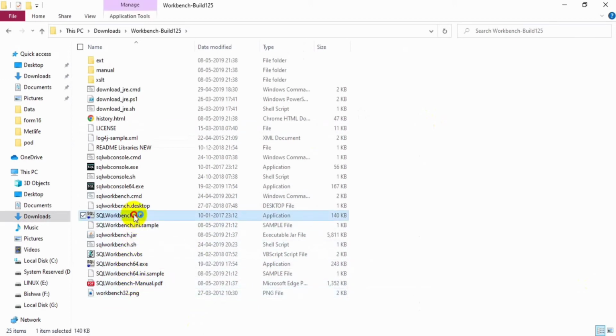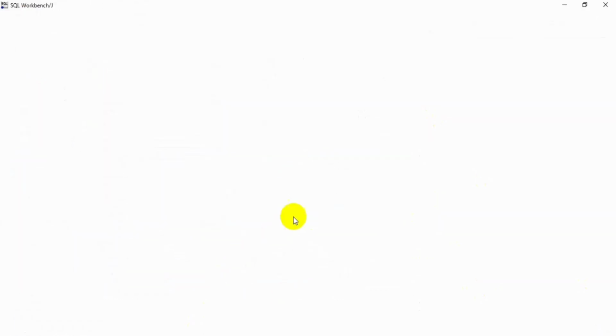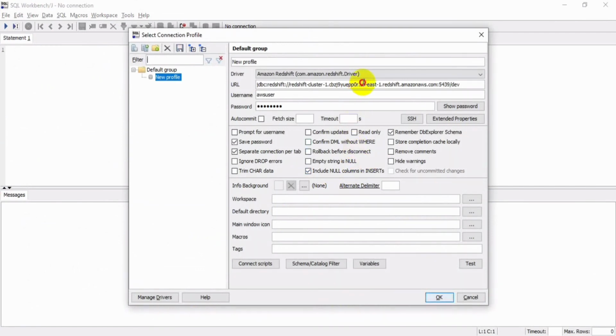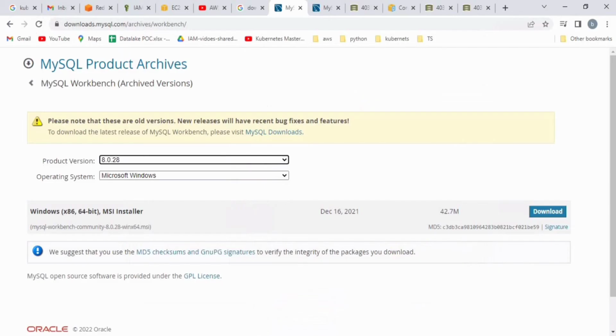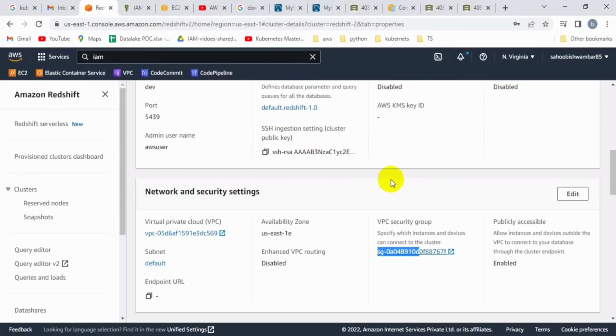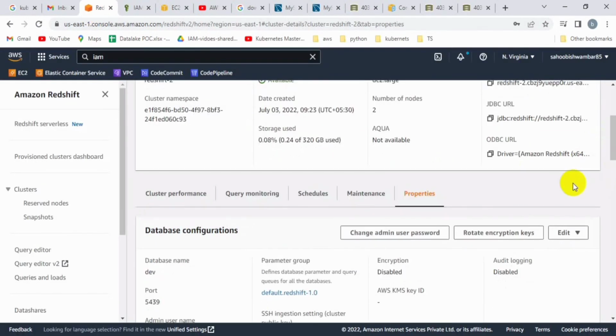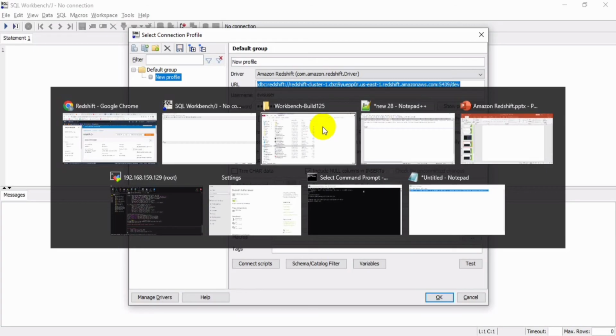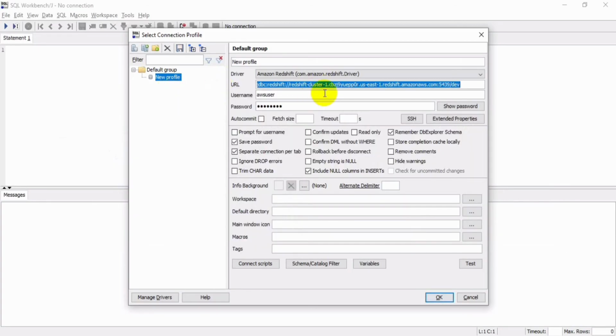let me open the workbench exe file. Once it opens, you have to click on File, then click on New Connection. Here I have to copy the Redshift endpoint, the JDBC connection. So let me go to Redshift, and you can see here I have the endpoint. Yeah, this JDBC URL, we have to copy from here. Let me copy it and update it here.